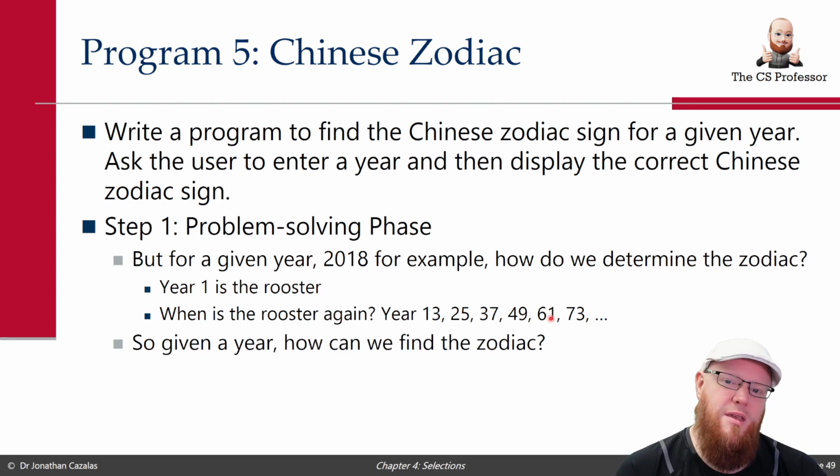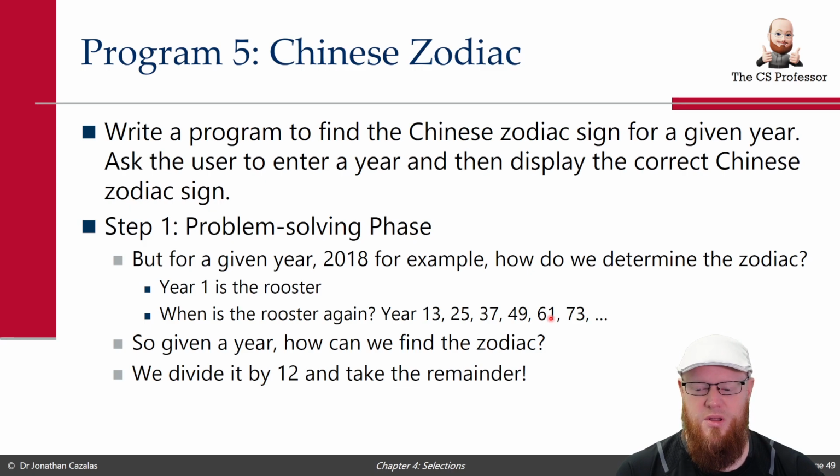So for a given year, how do we find the zodiac? The answer is we divide it by 12 and we take the remainder. If the remainder is 0, that's the year of the monkey. If the remainder is 1, that's the year of the rooster. Because again, year 1 is the year of the rooster. If you take any of these numbers and you divide it by 12, what is 13 divided by 12? It's 1. What's the remainder? There's 1 as a remainder. That's the year of the rooster.